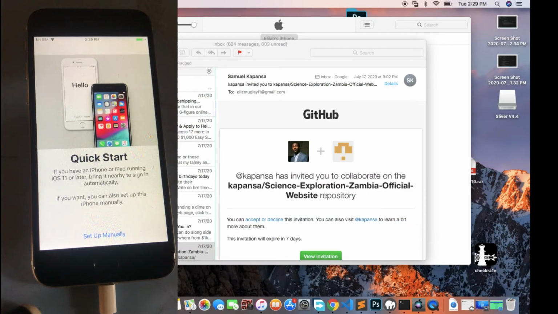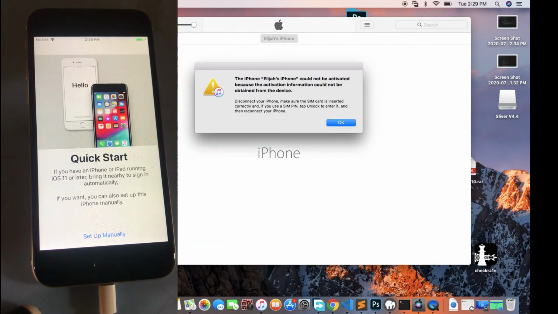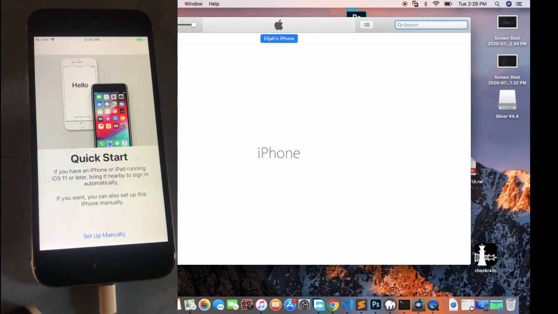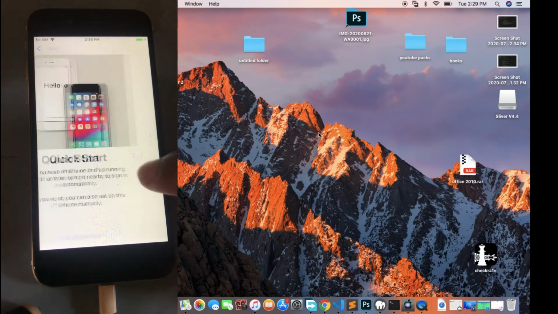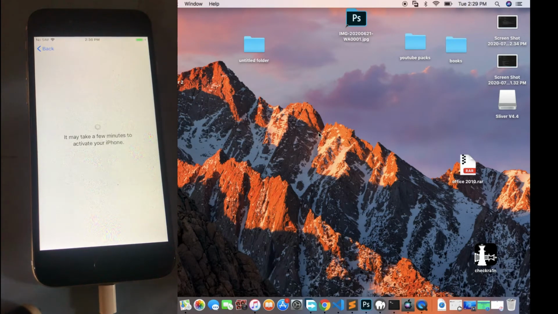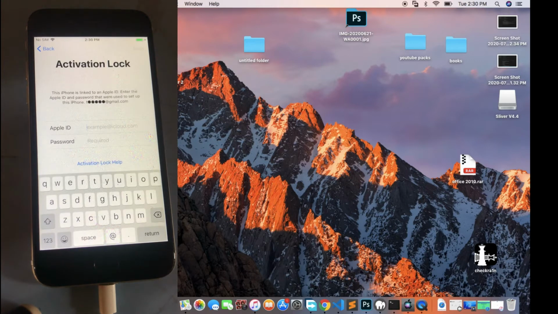For today's video, guys, we're going to be iCloud bypassing my device right here, the iPhone 6. It's actually running iOS 12.4.8, as you may have seen on the screen. So we are going to be doing an iCloud bypass on this device today, and you are going to see if it's actually working. So let's do this bypass together, and we're going to start right now.